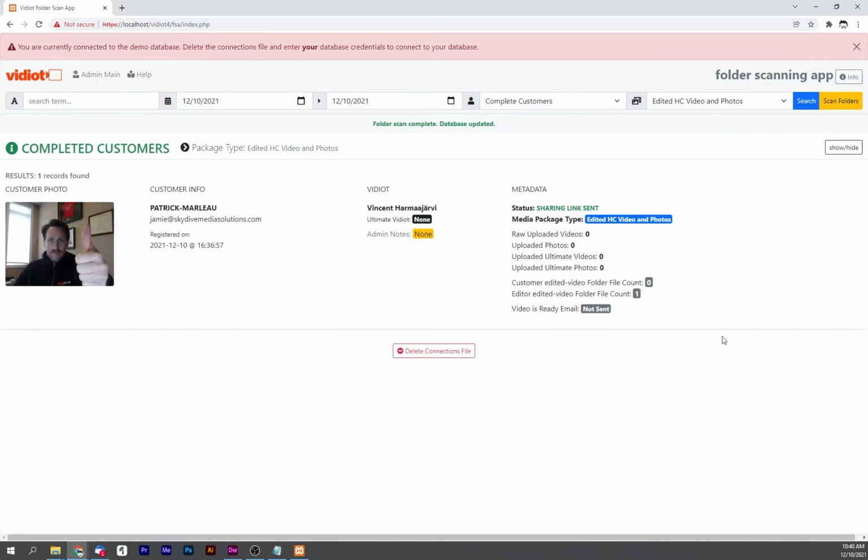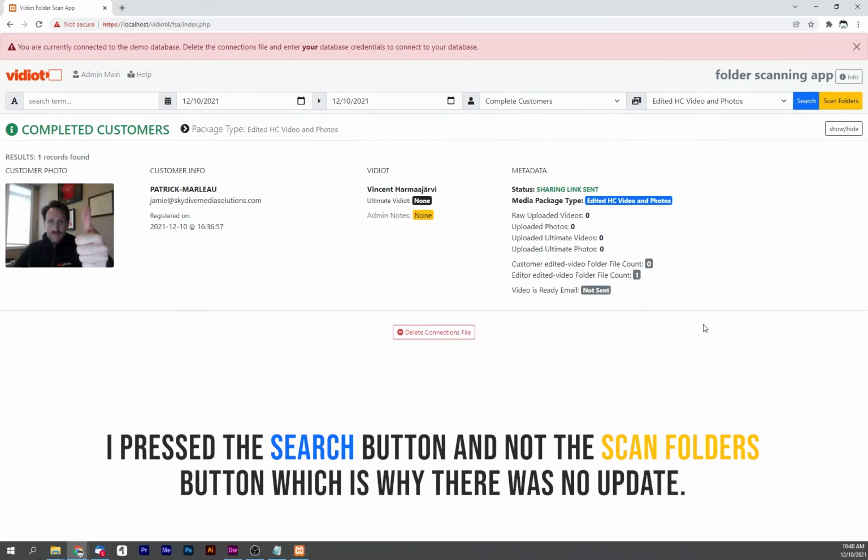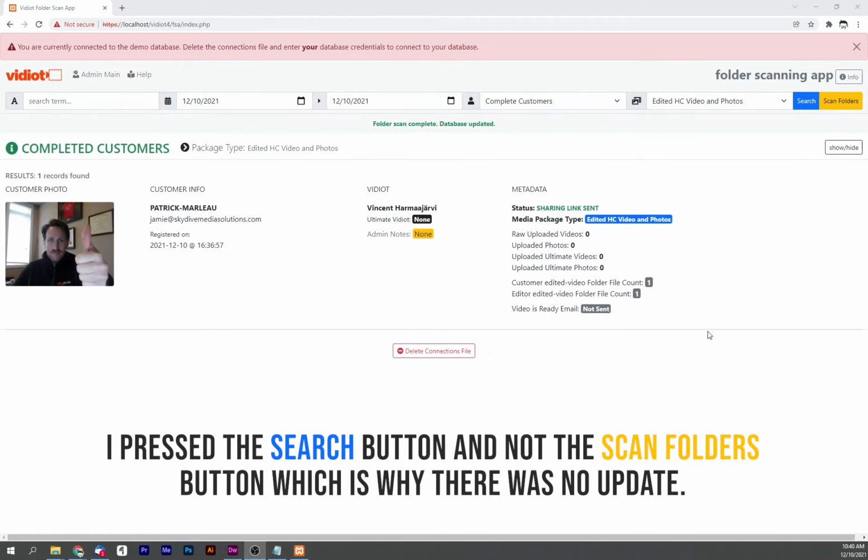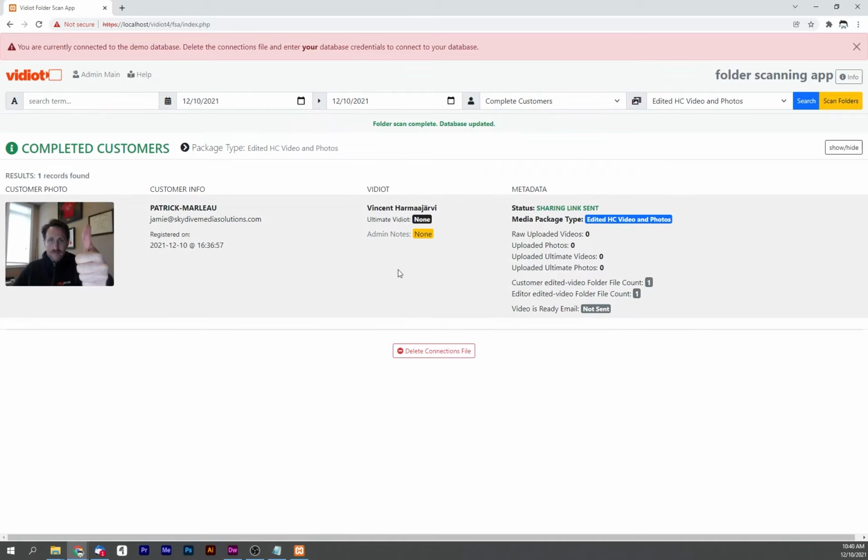Now, if we go back to the folder scanning app, and we're already set up with the right search dates and the customer and everything, and we hit search again, oh, it doesn't count it, so there's a problem. So I got to figure that one out. Oh, there we go. I just hit the scan button again there, and it seemed to work. I don't know what was going on. Anyway, now you can see the edited video folder file count is updated to 1. So we know this customer has their video in there.